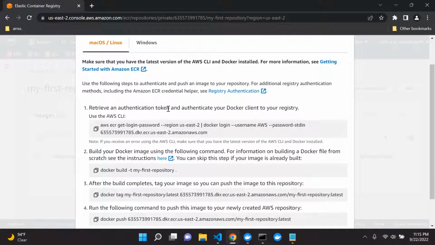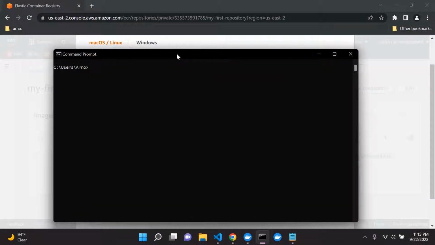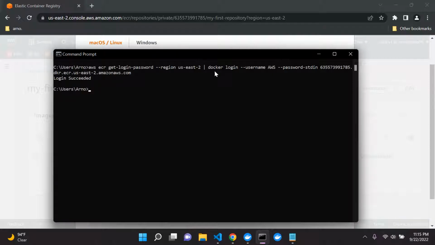Retrieve an authentication token and authenticate your Docker client to your registry. Use the AWS CLI, which we are using. We have the AWS CLI installed globally on our system, so it's all set and ready to go. All you need to do after you've run AWS configure is copy this, open up your command prompt, and paste this in like it is. It will take a bit of a moment, so let's just wait for that. And there we go.